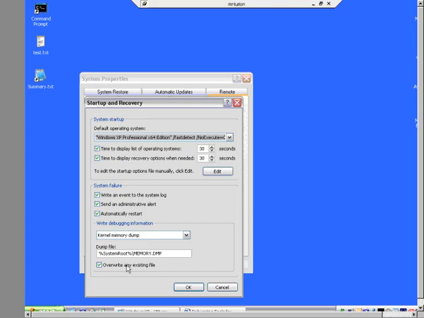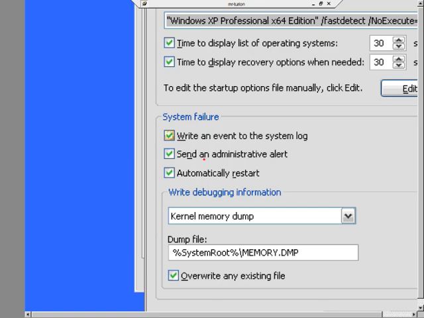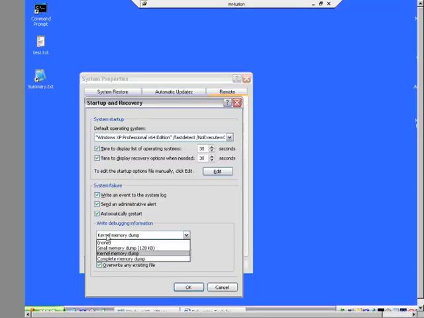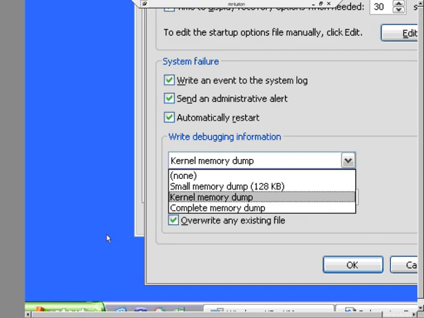And here at the bottom is the system failure area where you configure things like write an event to the system event log, send an administrative alert, automatically restart the machine. Down here at the bottom, you configure what kind of crash dump you want. I'm going to pull this down so we can see the options. You can see there's 4 of them, and they range all the way from none to complete memory dump. Let's start with the complete memory dump.